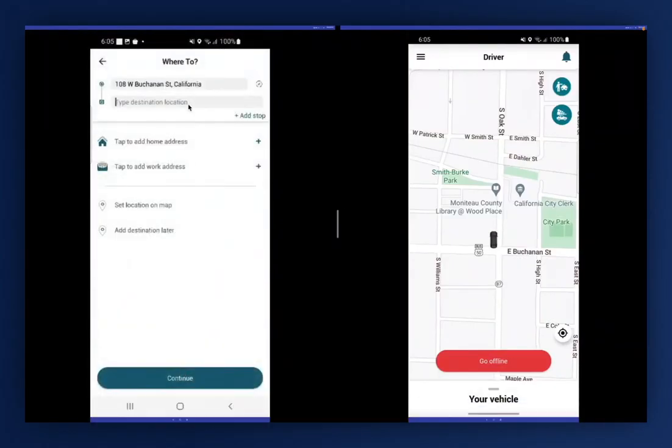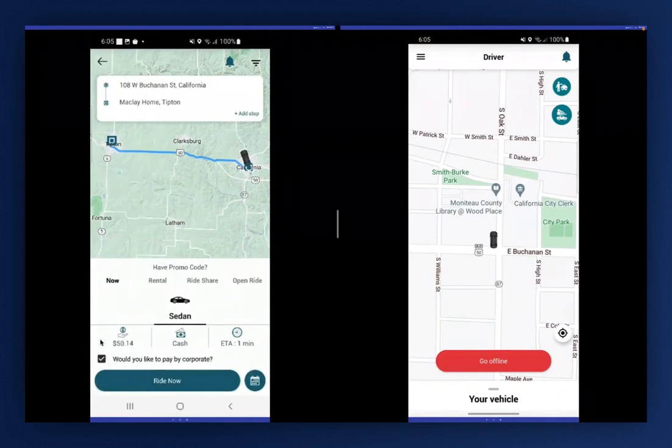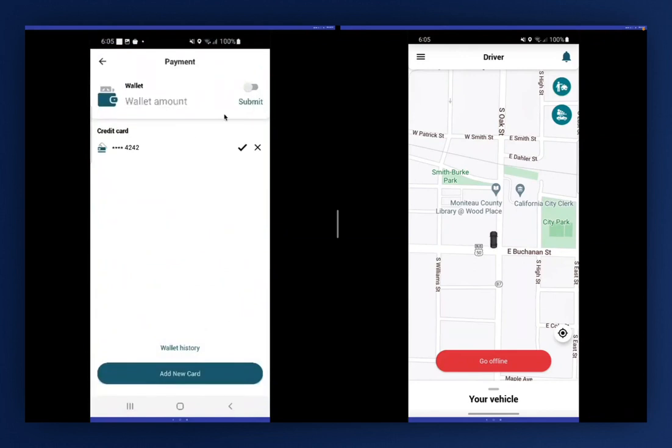Moving on, it's time to create a trip. We'll proceed with creating a trip, and then click on Continue. Here, you'll encounter the question, would you like to pay by corporate? Indicating that the trip payment will be covered by the corporate account. When you're creating a trip for corporate purposes, make sure to click on the Ride Now button. Following this, you'll have the choice between a fixed fare or a normal fare. If you opt for the fixed fare, the price will be calculated based on the estimated cost.